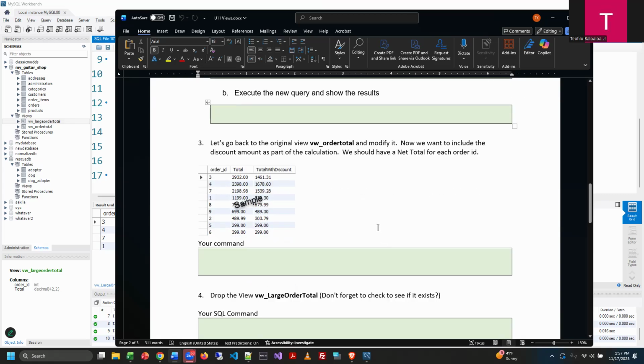Next command says, let's go back to the original view order total and modify it. Now we want to include the discount amount as part of the calculation. So you see how I brought that up before, right? That really should be part of the calculation. If we're getting a discount, I want my discount.